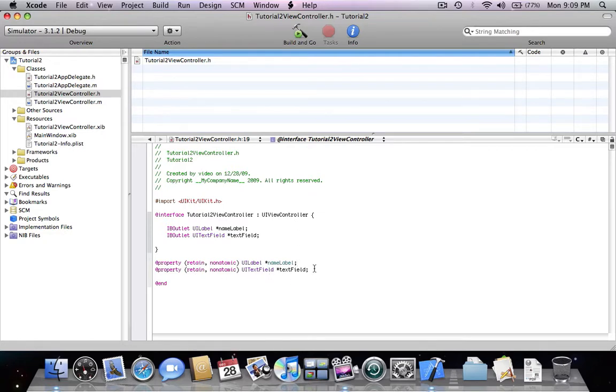Now, some of you may ask, why didn't we write an IBOutlet for the other label, because there was another label in there? Because we're not going to be using this object inside our code, and it's just going to be there. The same situation as in the Hello World application. We just dragged and dropped the label to store some text, and we didn't touch it.